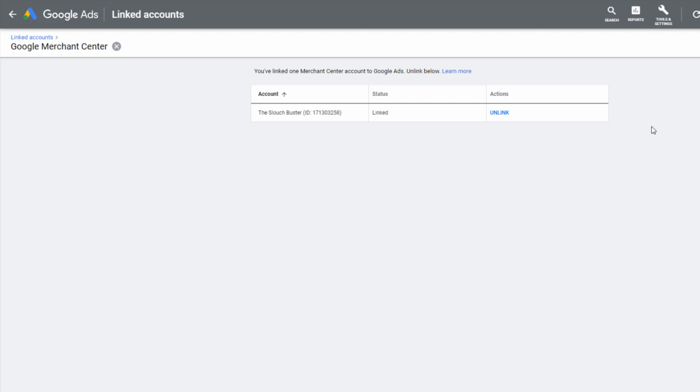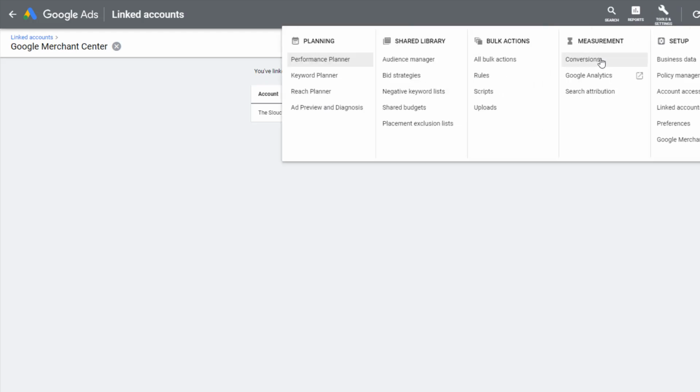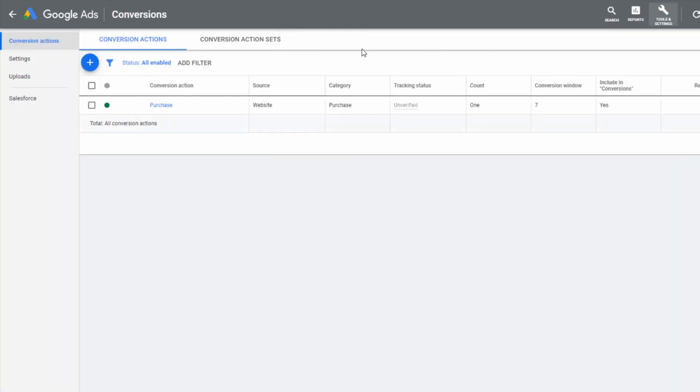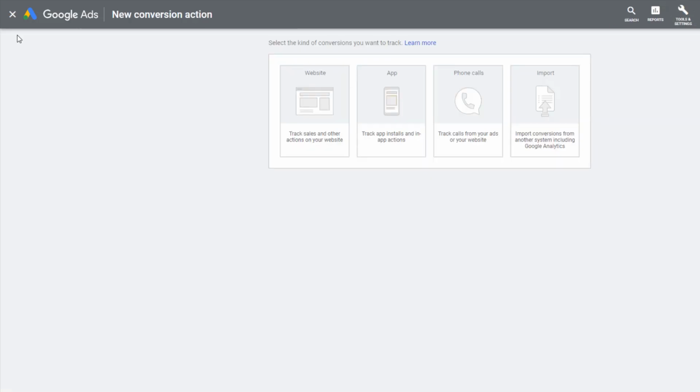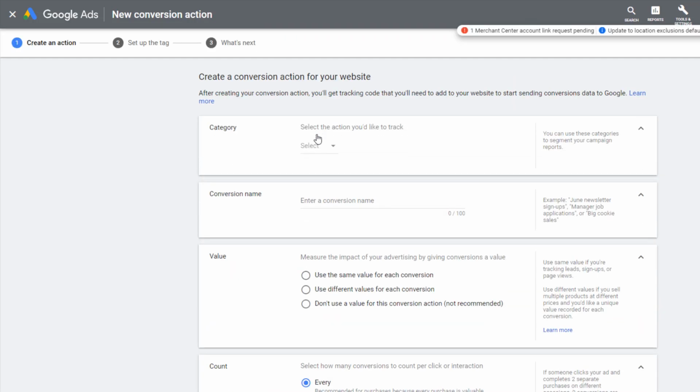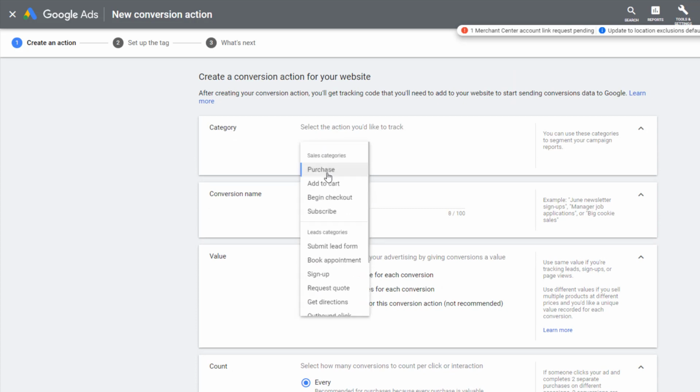Last part, time to set up a conversion event. Click on the wrench again in your Google Ads dashboard and click in the measurement column, the first option, Conversions. In the middle of the screen, you'll see a plus conversions button. Click on that. Select website. Our category is purchase. I don't change the name because I'm only going to have one purchase event.